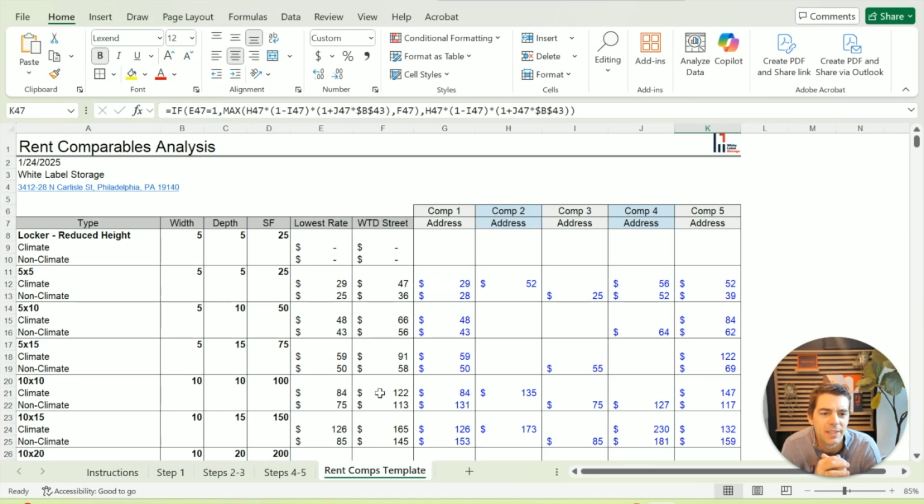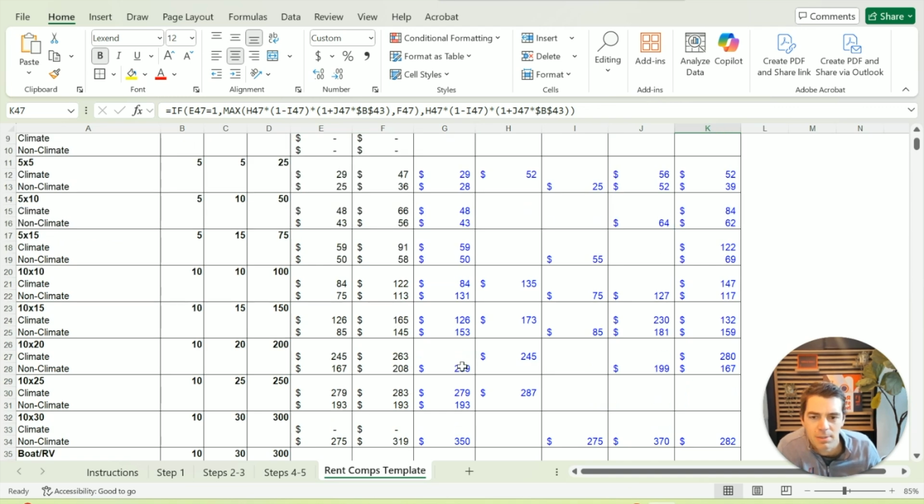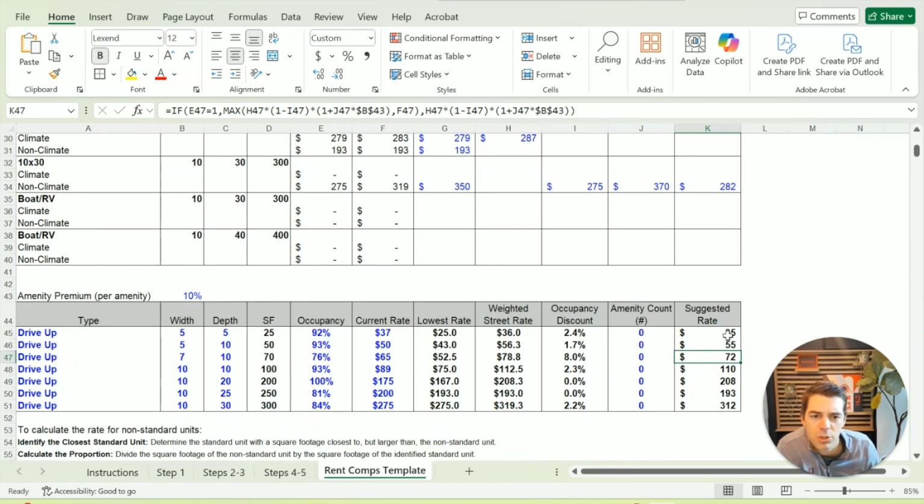All right, we're almost there. At this point, you've captured your comparable rates and you've tied them to the unit mix at the bottom of your spreadsheet. I want to make 2 points as you're looking at the suggested rates here. One, we're running something called an occupancy discount. That's a product of the occupancy for each unit type. The lower your occupancy, the higher the discount, and the closer the suggested rate will be to the lowest rate.